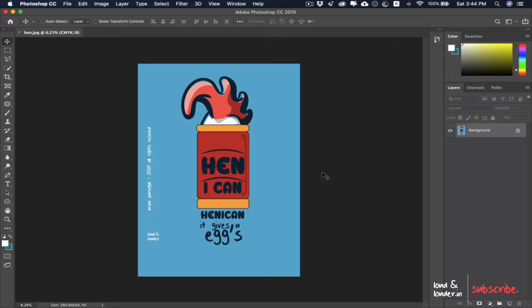Today I'm going to show you how to reduce the size of the image, the dimension of the image, and how to compress the image without losing the quality.